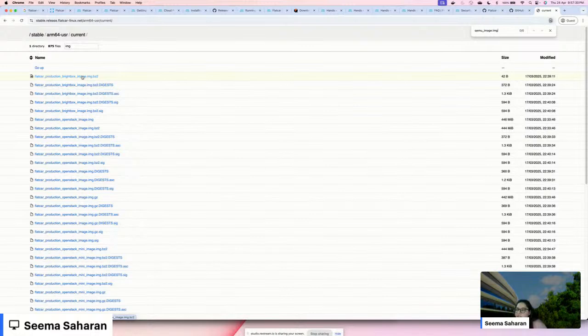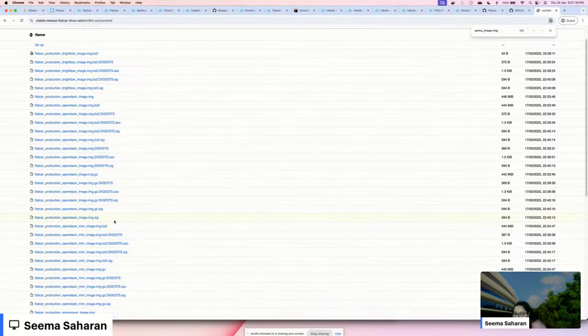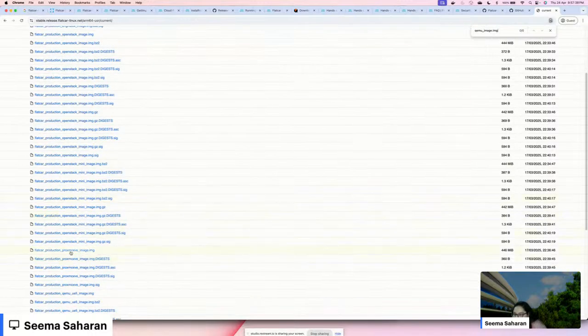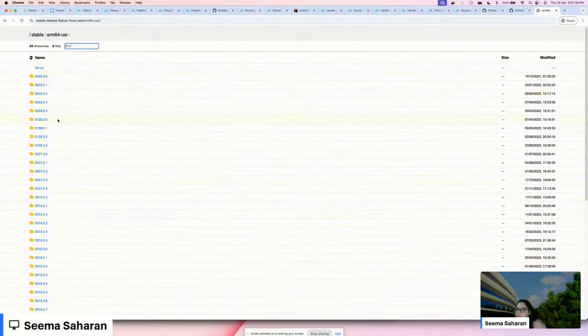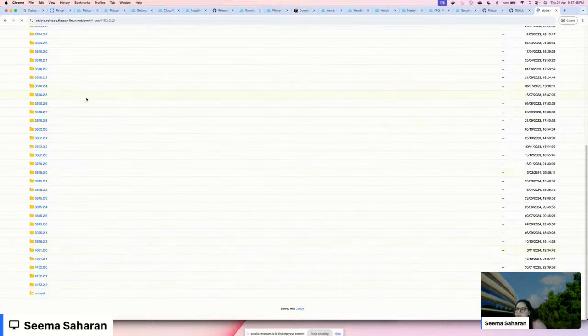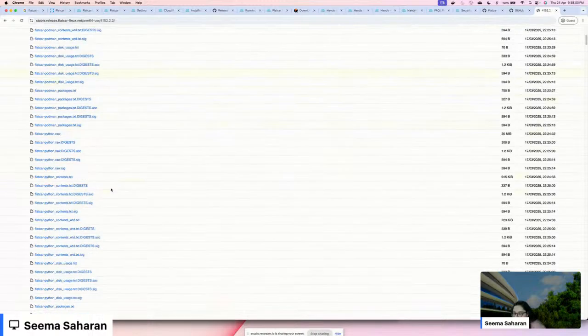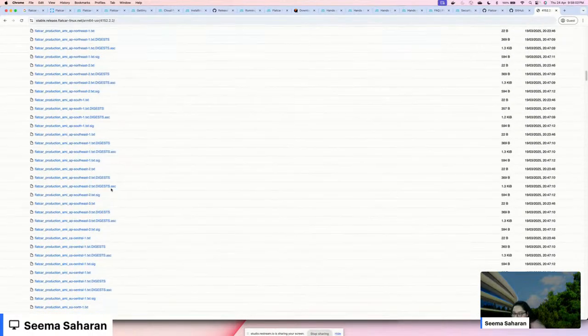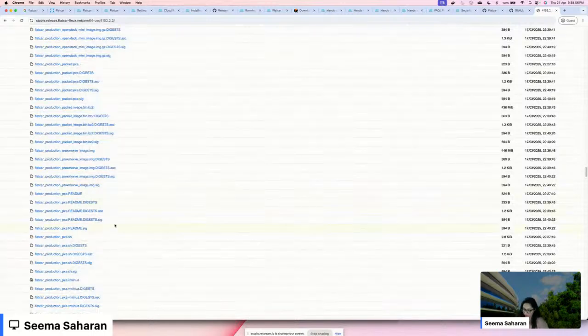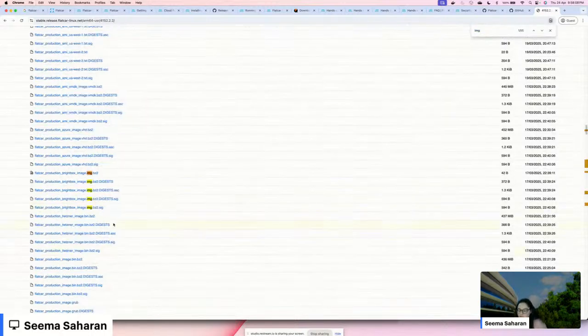I don't see this. I can see OpenStack is there. I'm not sure if it is supported. Okay, for the earlier version I can see Podman is there, container, but we need the .image basically. I don't think so. It's there. Okay, this.